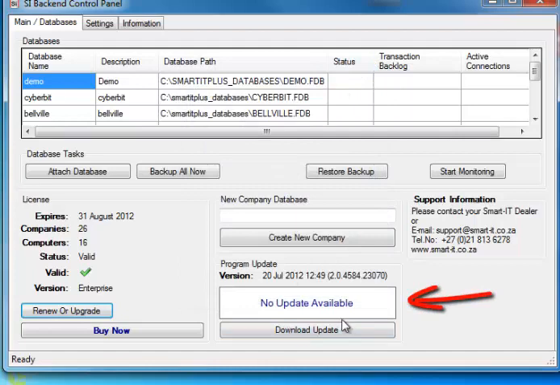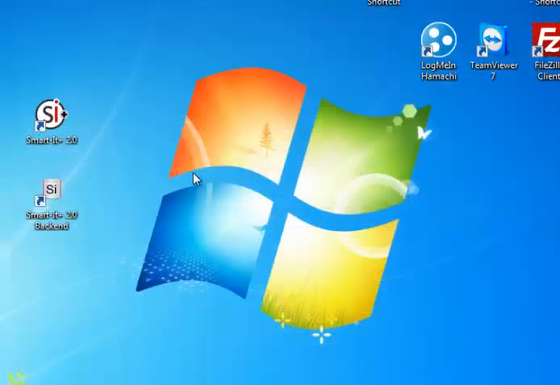Right, then remember to check in this block regularly to see whether there are updates available. If there is an update available, you just download it over here. At the moment, there's no update available. Then, if you want to create a new company, you can go to this block over here and type in your company name and then create the new company. You will see that this is very simple to use.